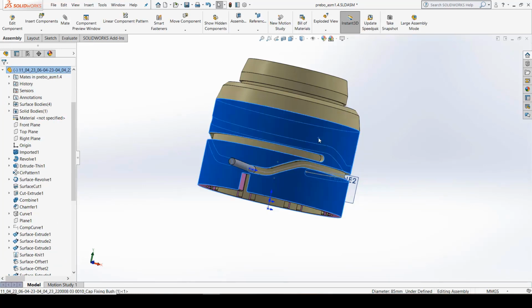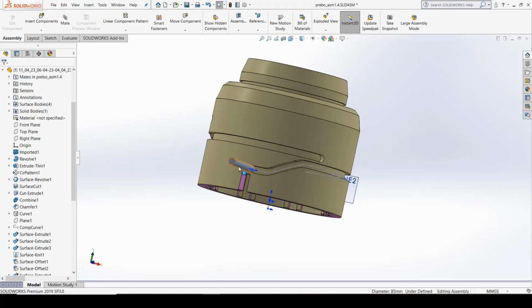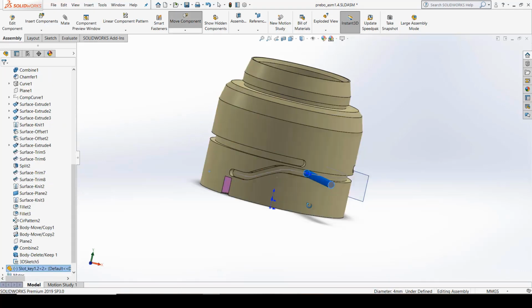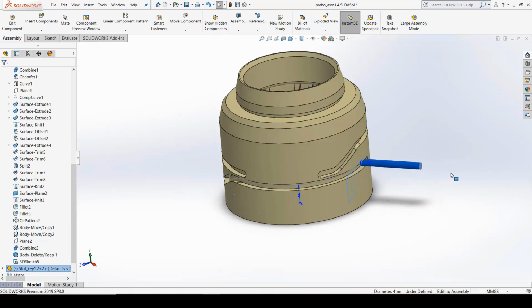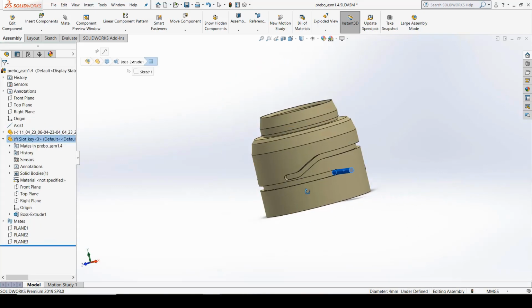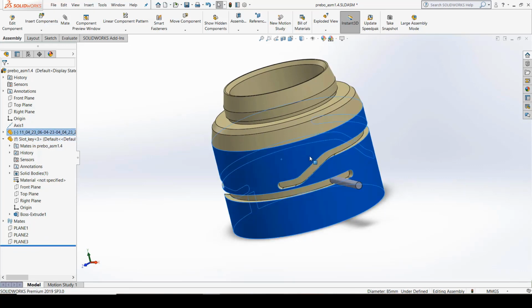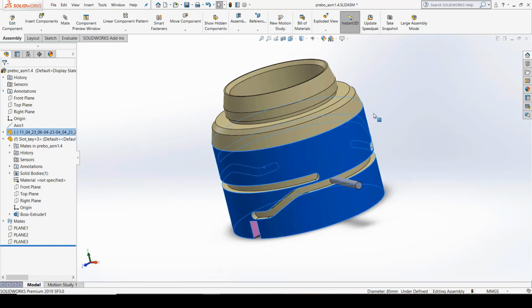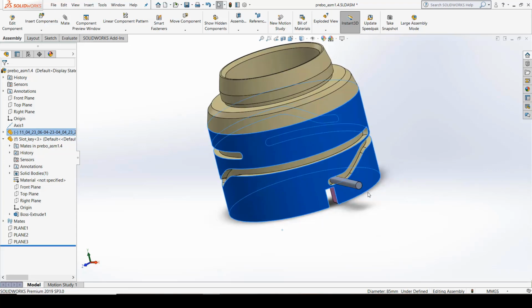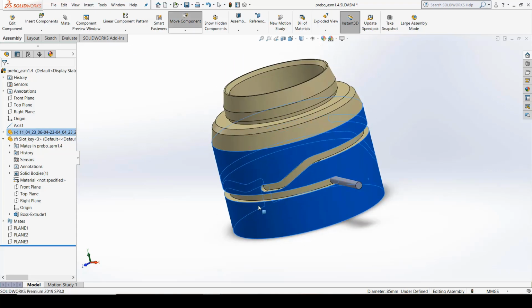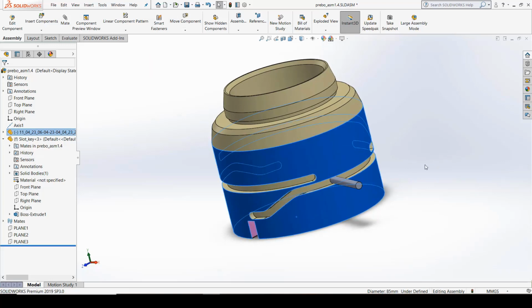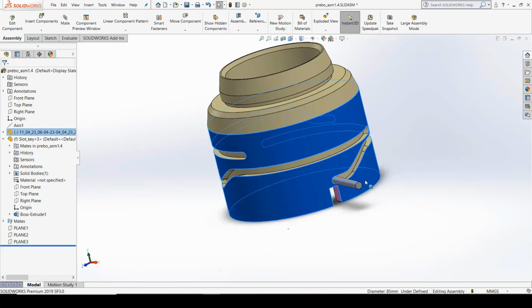Okay, now I'll fix this thing, and now we can see it will follow the path. As you can see, the mechanism is moving according to the cam path. I hope you understand now how to put a path mate on a curved surface or a circular surface.